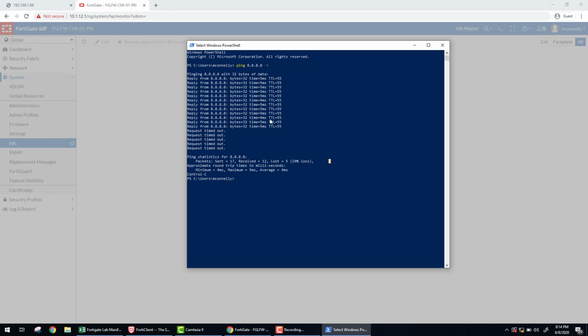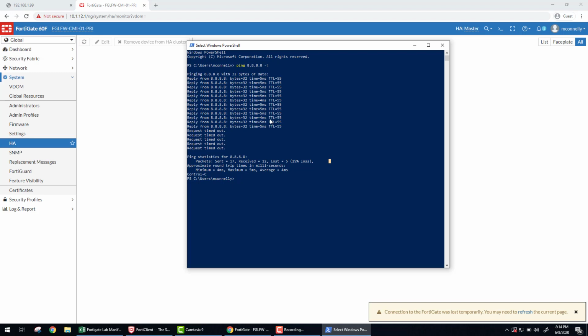So now I'm going to reconnect the A and B interfaces on both firewalls. And I'm going to try and do this ping again. And I'm going to pull one interface out at a time.